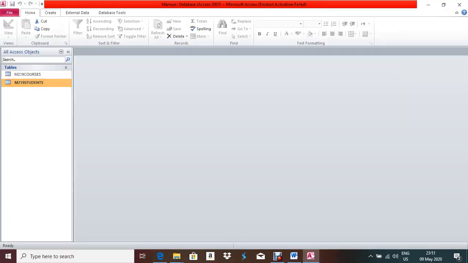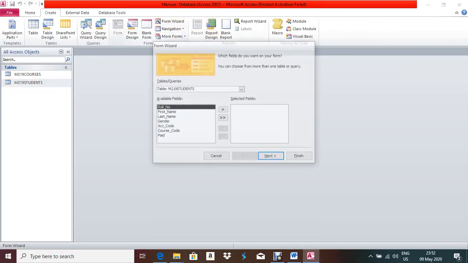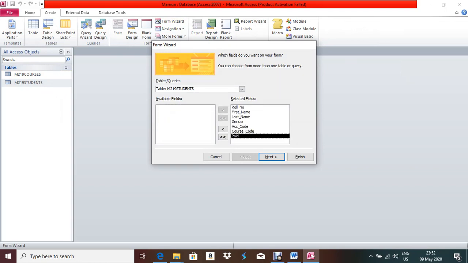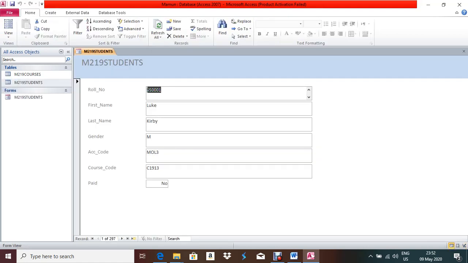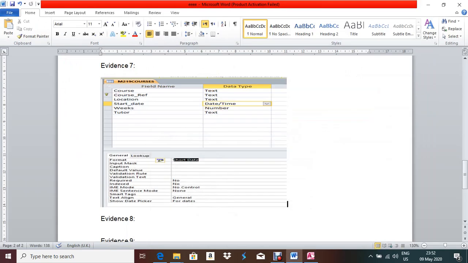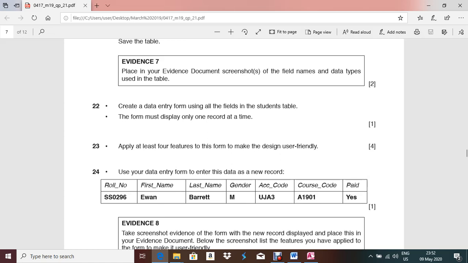So select student table, create form wizard. Student table, students, transfer all the field right side, next, next, and finish. So what are the things there? Roll number, first name, last name, gender, SSC code, code, paid. So this all is one record of only one student. So it looks like this. Done. This part is over. We did this one. The form must display one record at a time. Yes, it is showing one record at a time.